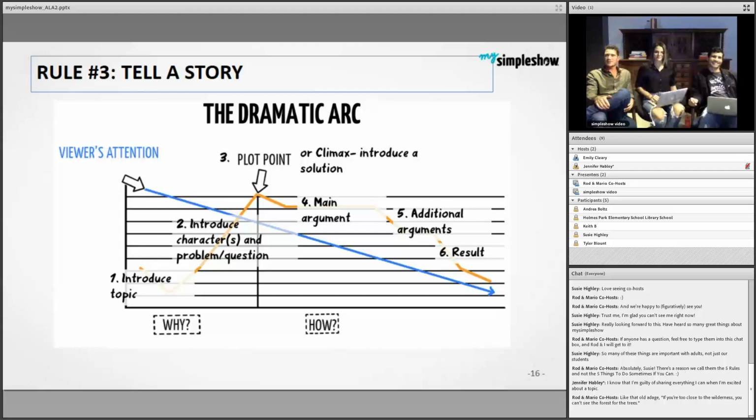So number 5, main argument. Here we have it as number 4. Just in case you're a little bit confused, number 2 and number 3 are sort of put together in the chart for spacing purposes. And also for explanation purposes, you should do that kind of together early on.